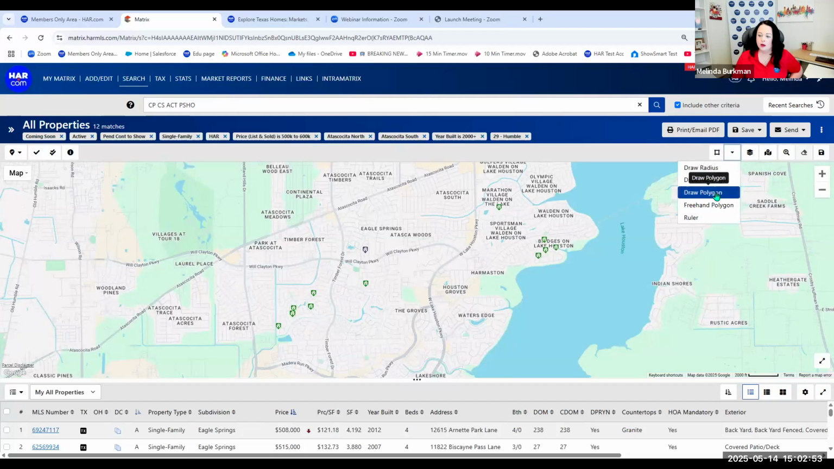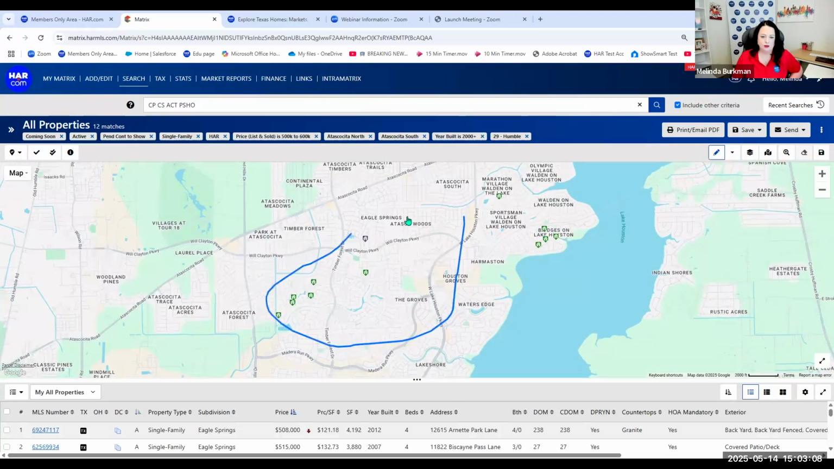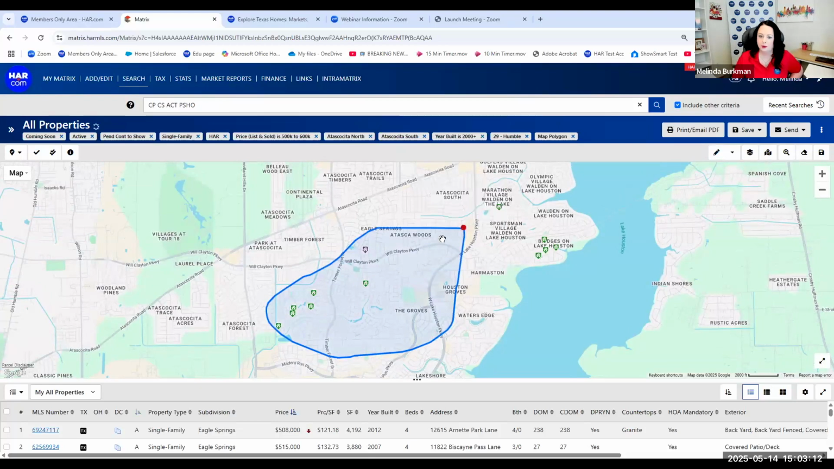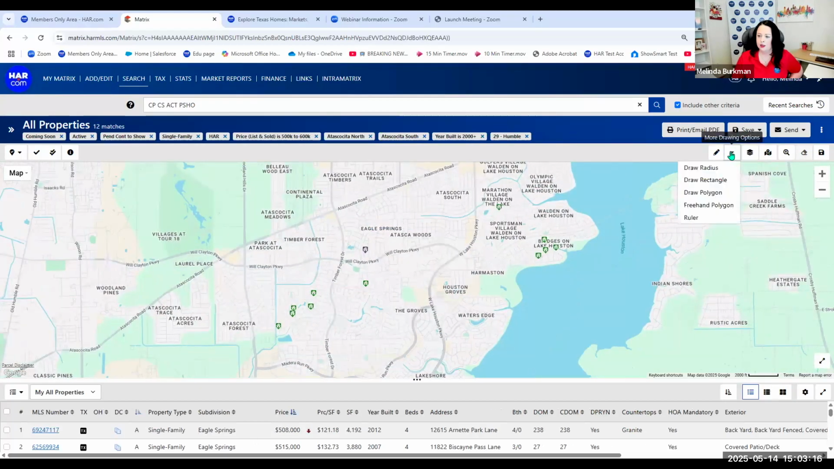You could also draw a polygon or a freehand polygon. I'm going to draw that one. Freehand. Just make sure you close the shape, okay? Get rid of that one. So you've got some options here. Not every neighborhood is a perfect square, so that's why we wanted to give you some other options.